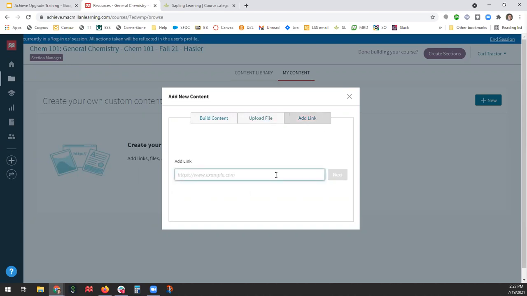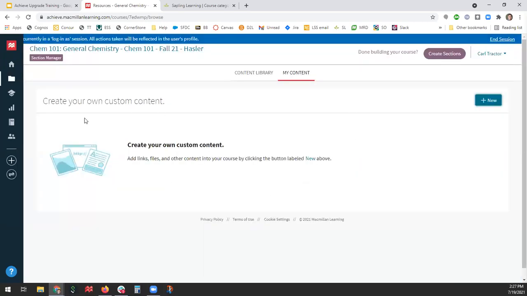Additionally, adding links. So you may have a video link you want there or a specific website you want students to visit. Again, you can add that here under My Content. And keep in mind, everything that you create here, you will then need to add to your course, but that then does live with your account and transitions from course to course. So you always have your custom content with you, no matter where you're at in your Achieve courses.